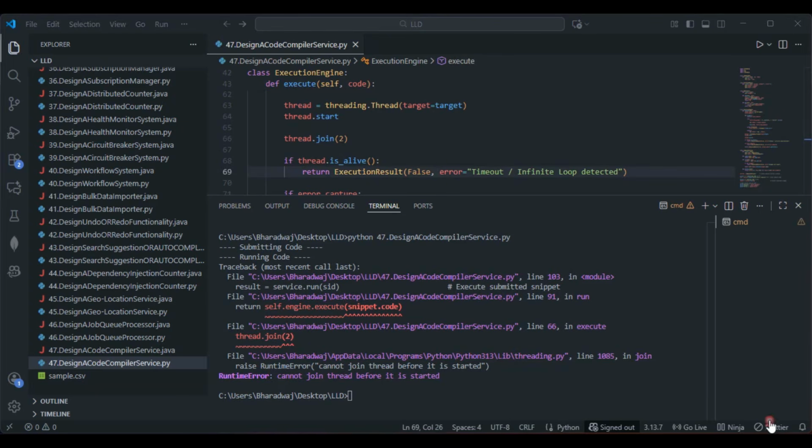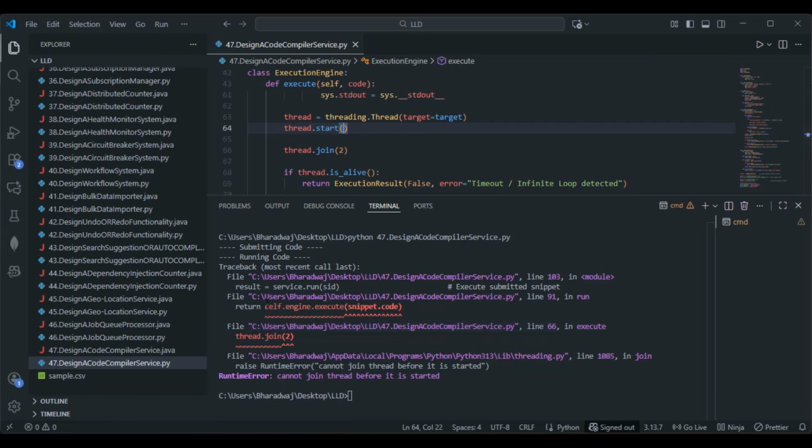So yeah, what mistake I have done here, this is a simple mistake actually. I have not given parenthesis here. If I don't give the parenthesis here, the code will break. So let me add parenthesis over here. Start. It is showing in line number 66 itself, thread dot join actually. This one will not work as well. Thread dot join of two, right? If I don't give parenthesis here, the code will break.